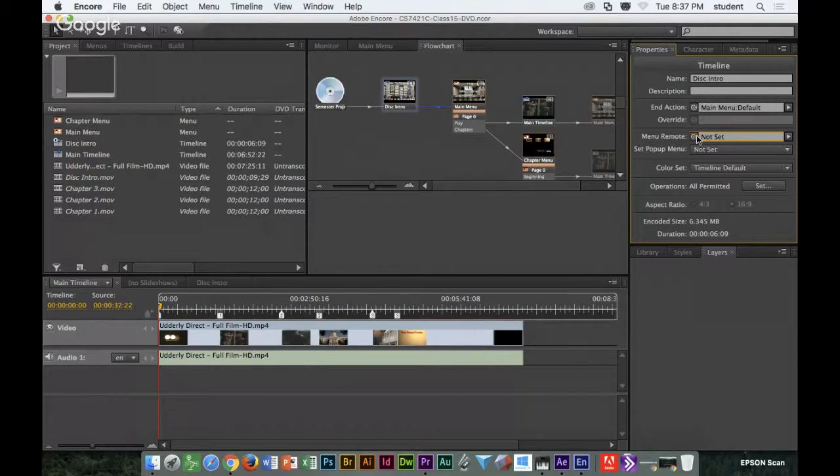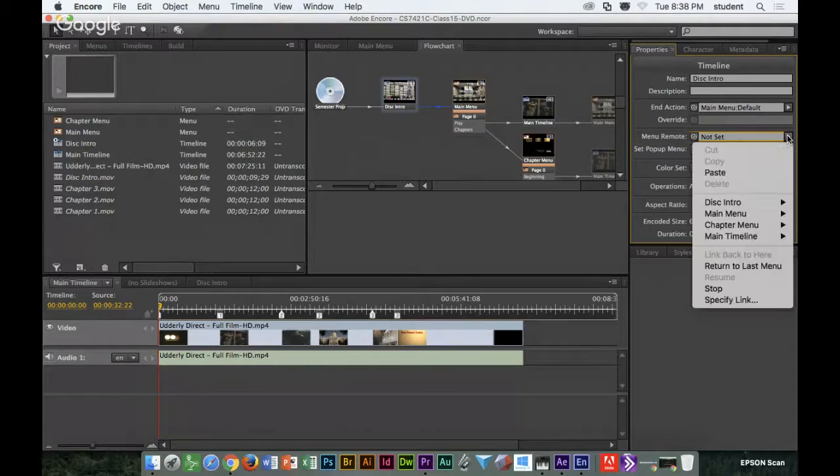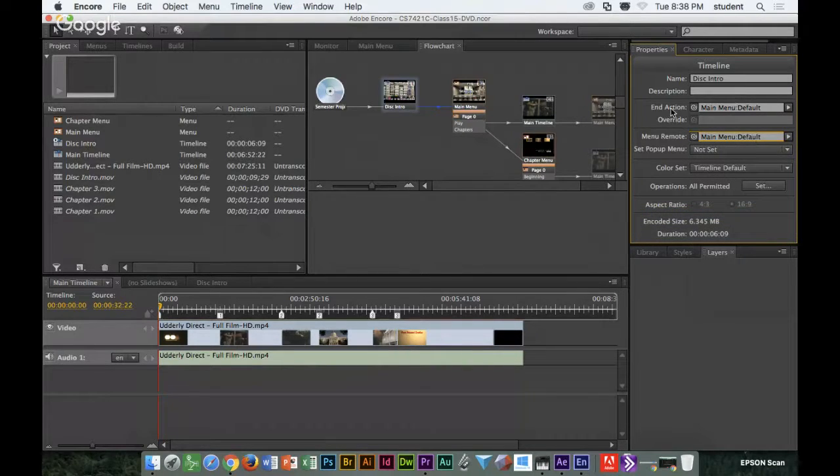So, when you talk about a menu remote, you probably should set it to something. If for some reason you're in the middle of this intro and they decide they want to skip it, they can press menu and you can say, okay, then just go to the main menu, the default view of the main menu. And they will be very happy in the fact that you've been nice.